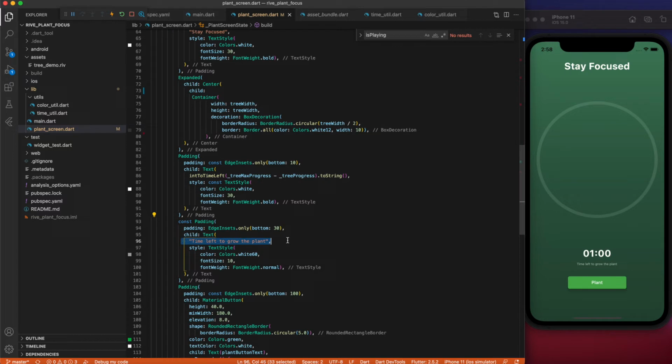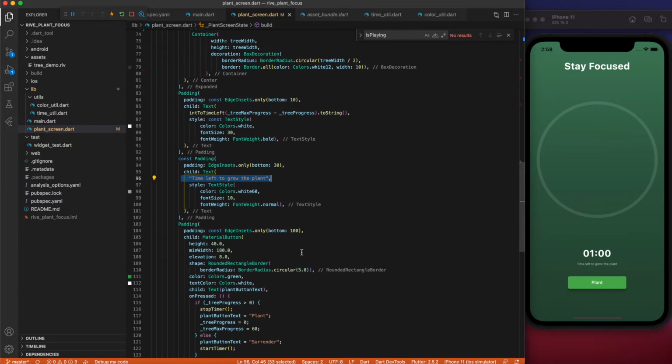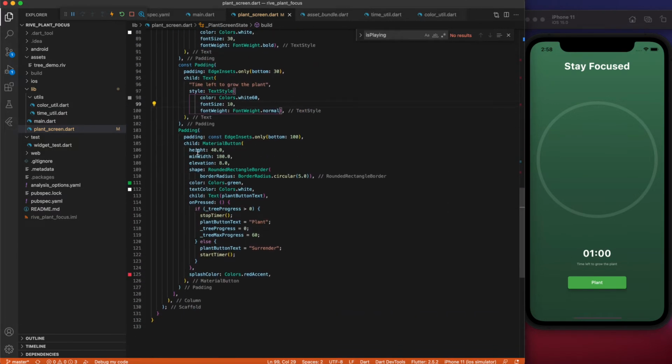This is just a static text which I show over here in font size 10. And then at the end I have my button, this plant button, right? In this plant button's on press, what I'm doing is, if tree progress is greater than 0, then I just stop the progress, because it means that our tree is already growing. So if tree progress is greater than 0, it means our tree is in the process of growing.